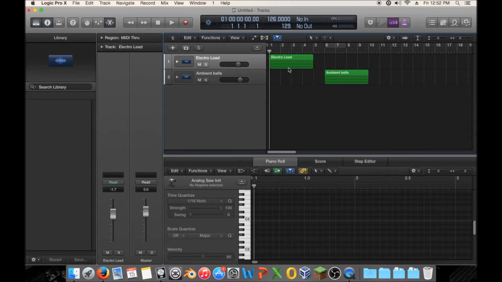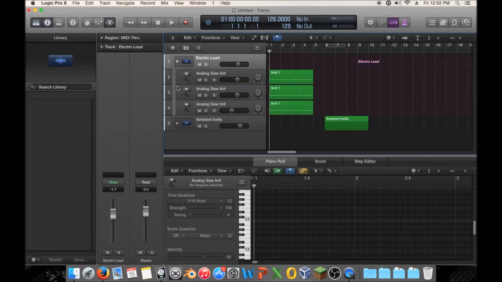Okay, so today I want to talk about how to basically stack synthesizers. Each of these is 1, 2, 3, 1, 2, 3. So we have two stacks here.